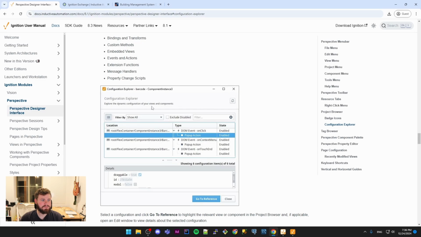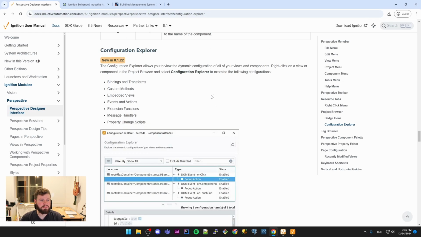But I was fortunate enough to find this tool, the Configuration Explorer, where I could search for certain message handlers to look at their definition, and to look at property change scripts, to look at methods and where they're defined. So that's basically what I want this short video to be about. I want to show you how this tool can be used and just make you familiar and aware that it exists in the first place.